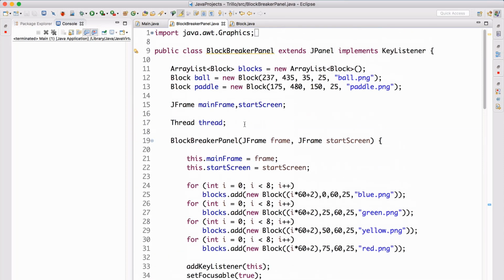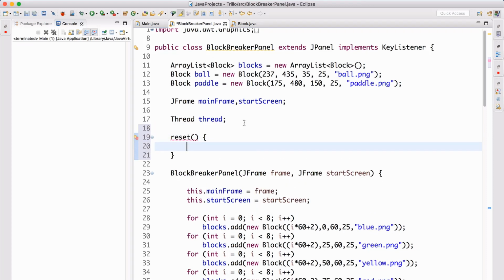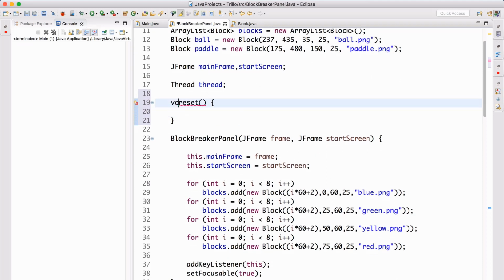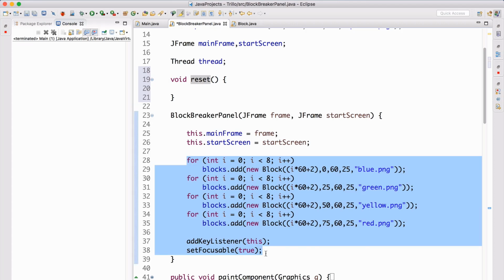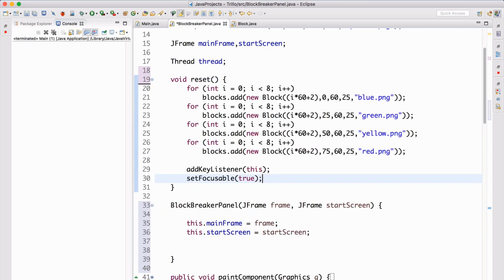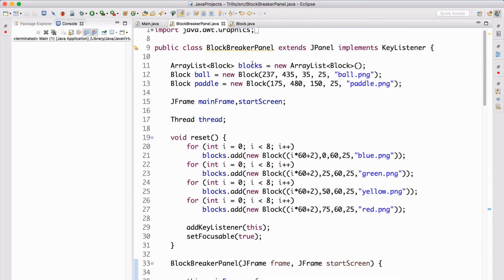So to do this, all we have to do really is create a reset method here. There we go. And in here, let's just do void reset. All right, there we go. And here we can just copy all of this. There we go. And here we can just call reset. Simple as that.